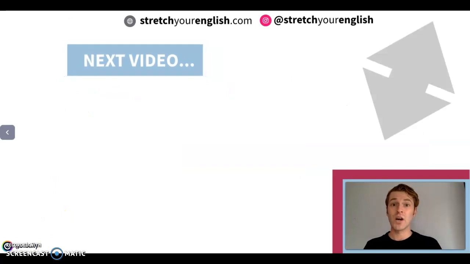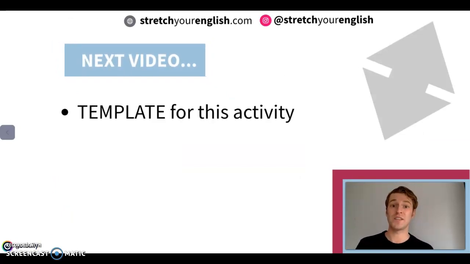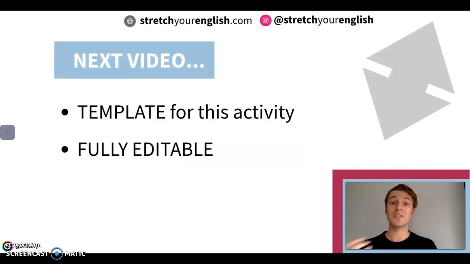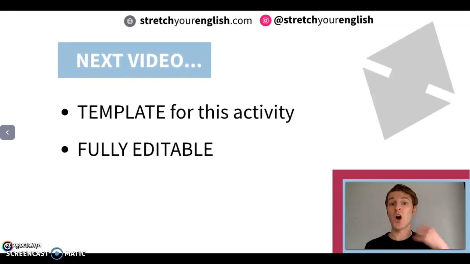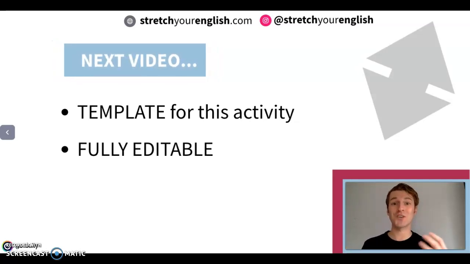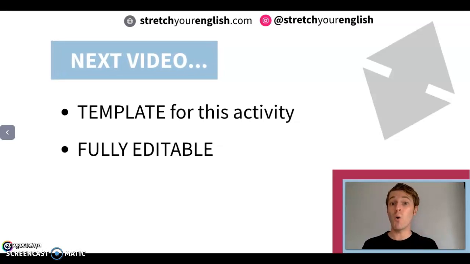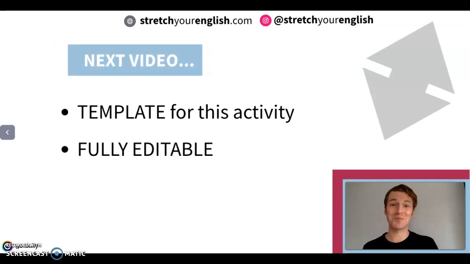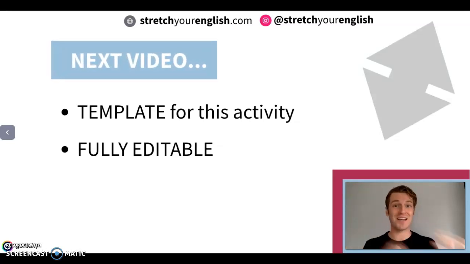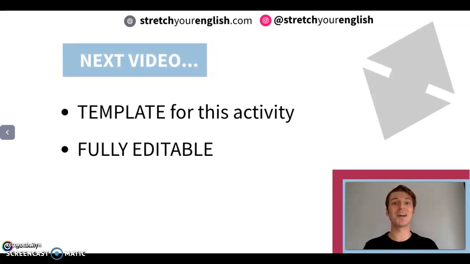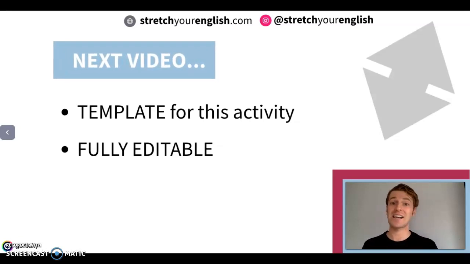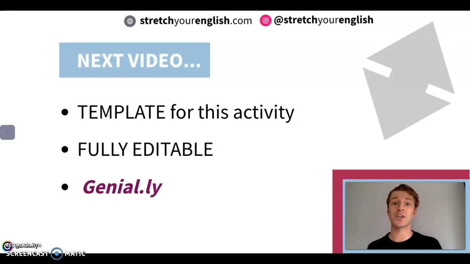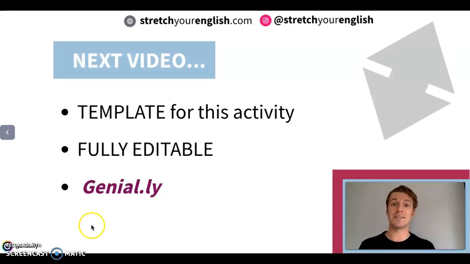In my next video, I'll be sharing a template for this interactive activity, which you can edit yourself, so you can add your own discussion questions, your own chunks of language. Or, of course, you could task your students with creating their own activity to test their peers or test you as the teacher, and then you can provide feedback and error correction in the process. And as I say, this is all made using an online tool called Genially.